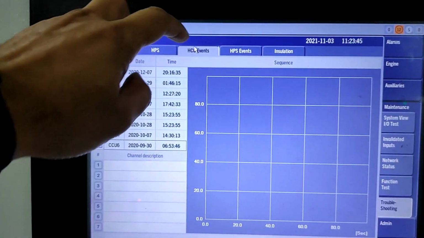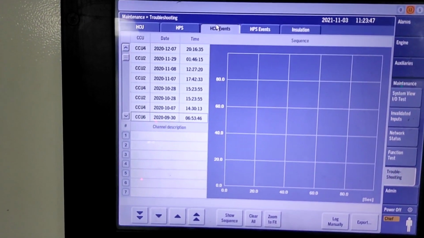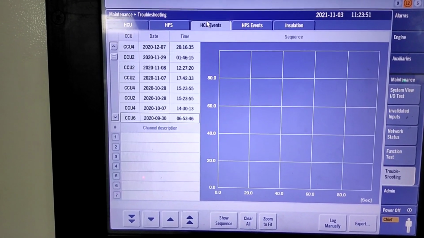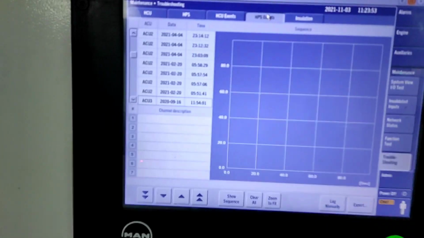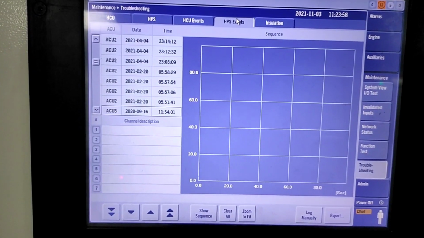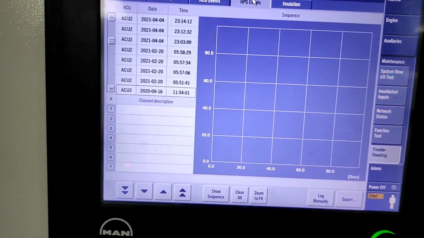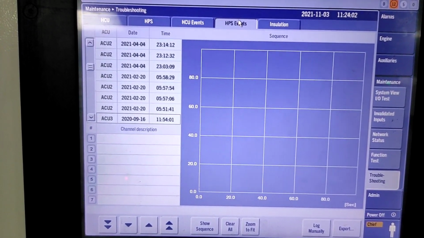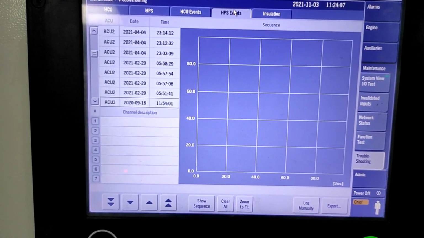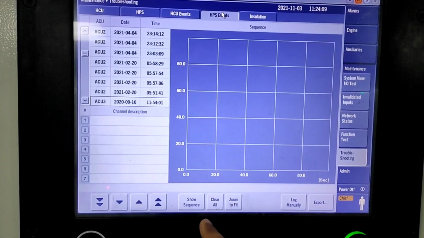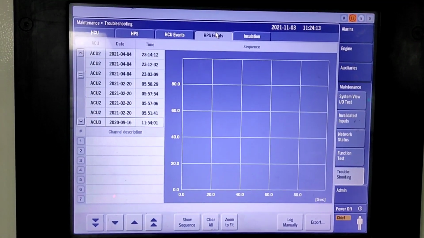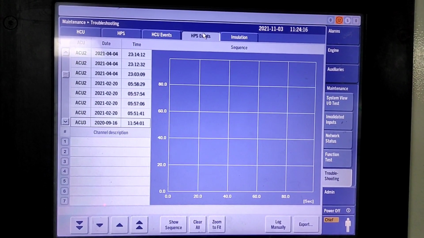Next one is HCU event. In this HCU event, all the events done by the HCU you can easily monitor from here, and you can log them down also. Next one is HPS event, same way. Now in HPS event, we have all 3 pumps. You can see what all events they are doing. If any problem comes in any pump, you can easily identify it in this HPS event. At the bottom you can see show sequence, clear, zoom and everything, and you can log manually also.